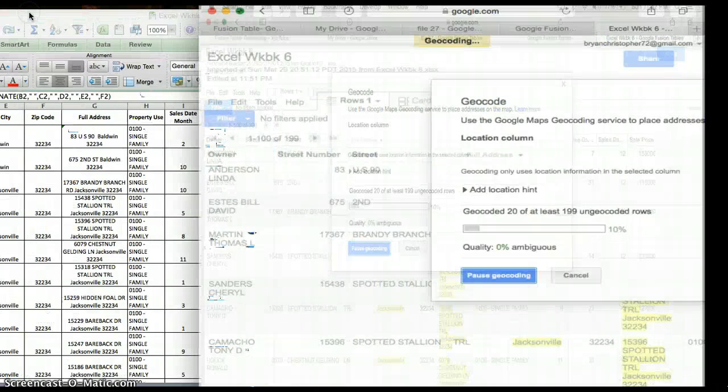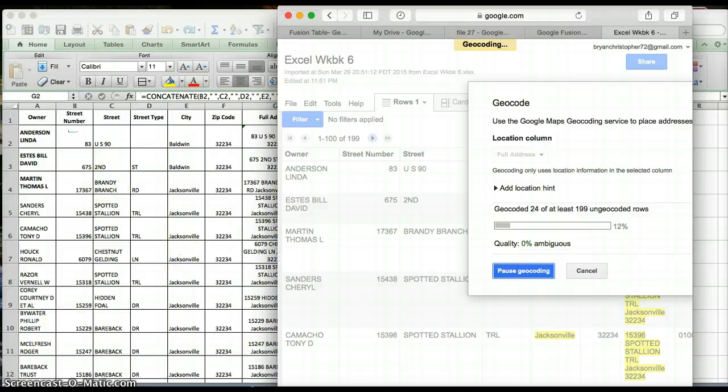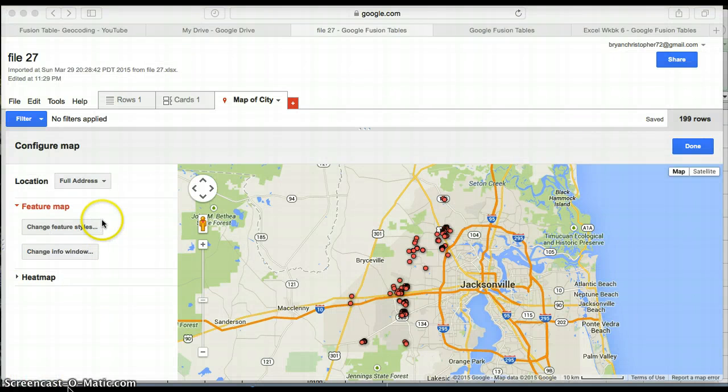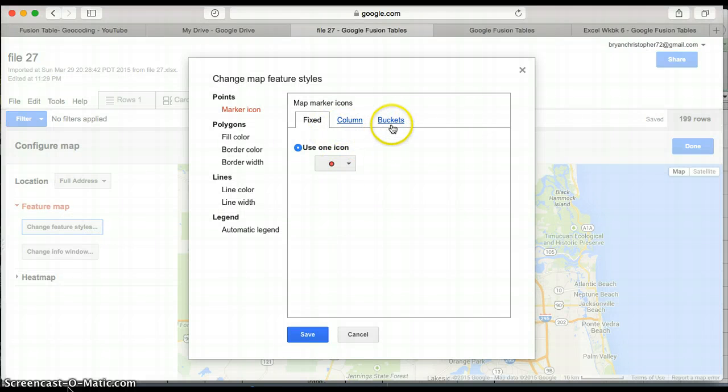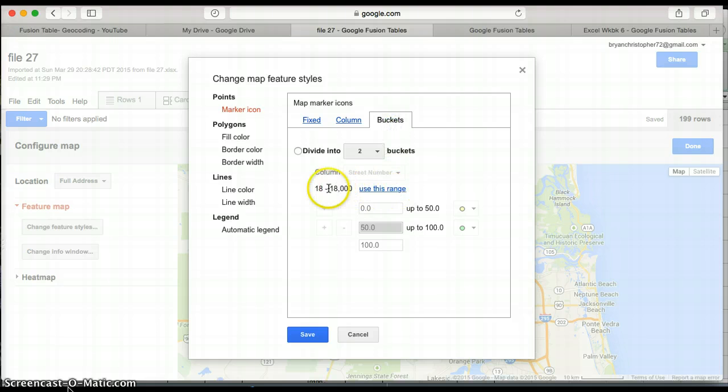So it may take just a minute to geocode. All right, so once everything is done geocoding, you come to the map of a city and it shows where all the data has been input onto a map. And so to make the map a little easier to read, we're going to change some of the feature styles, which is a pretty cool function that Google has with the geocoding. So I'm going to break it up into about 3 buckets.